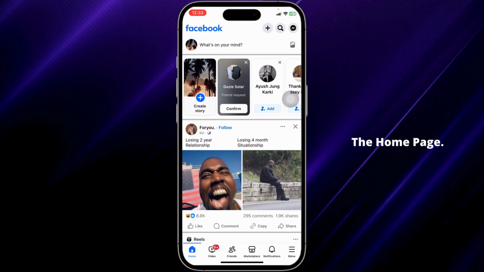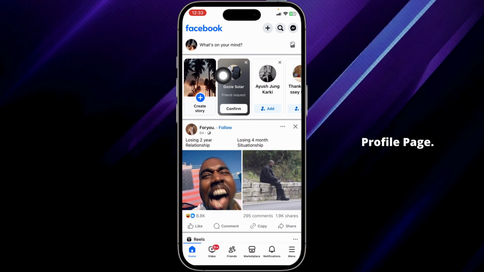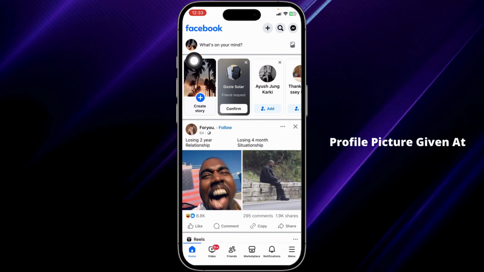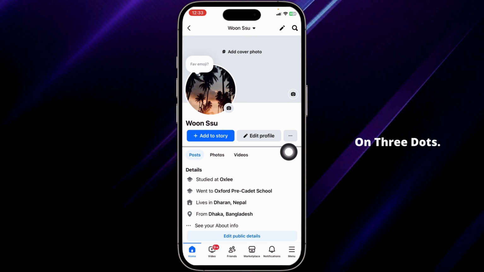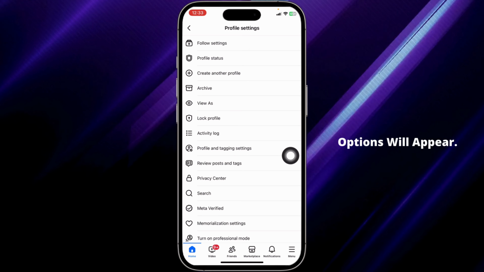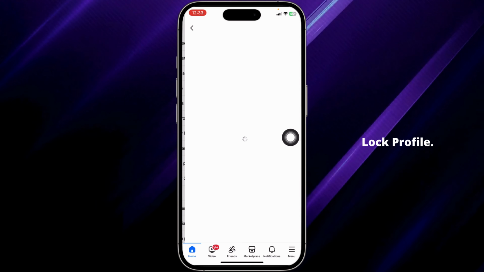You'll be directed to the home page. Now head towards your profile page. For that, click on the profile picture given at the top left. Once you're on the profile page, now click on three dots. Different options will appear. Navigate to the option Lock Profile.